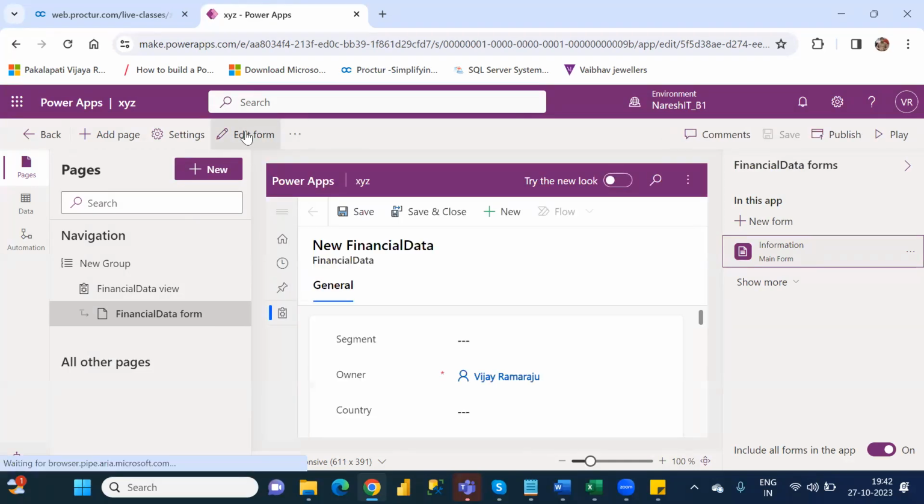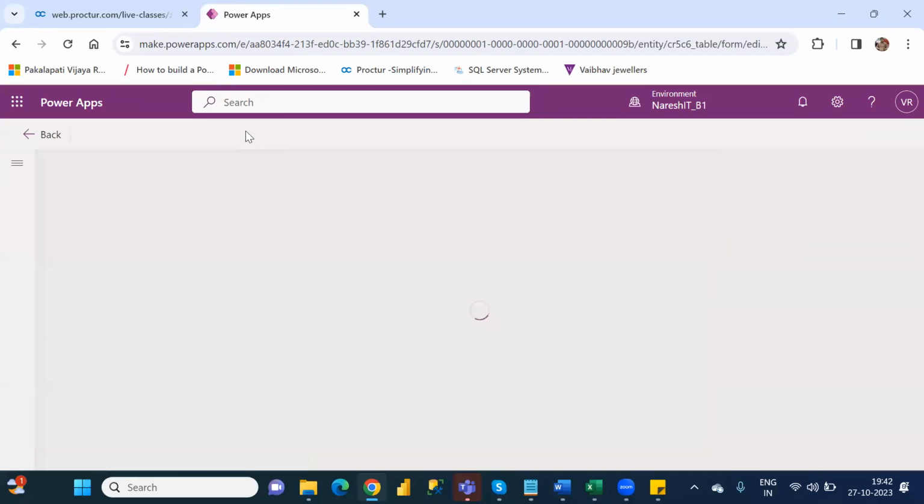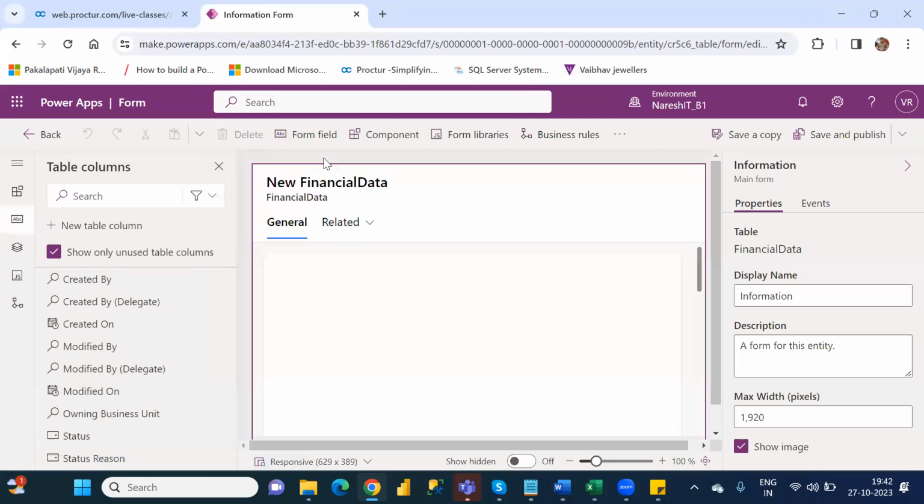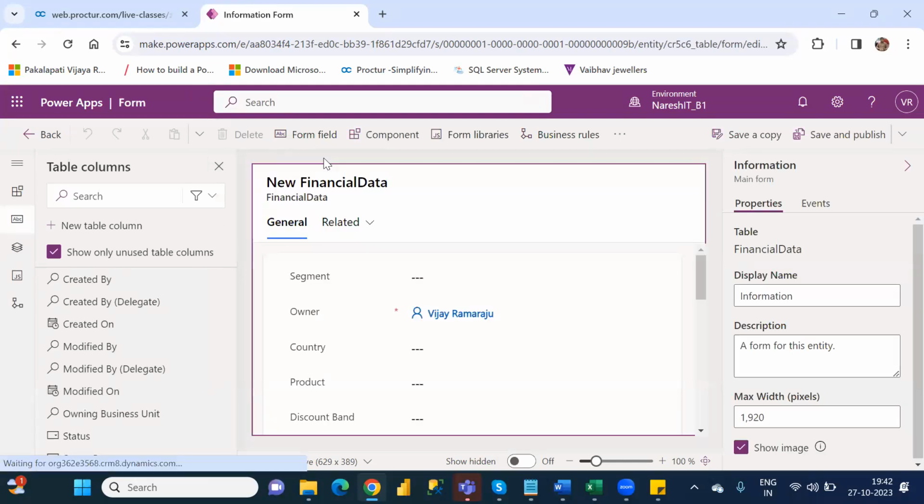See here, there is an edit form option. Click on that edit form option. Okay, see, this is an edit form. That means when you are taking any particular form itself, in the model driven app, first you have to go to that particular model driven app, and then go to the edit form. There is an edit form option.